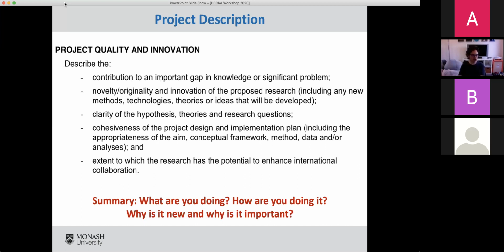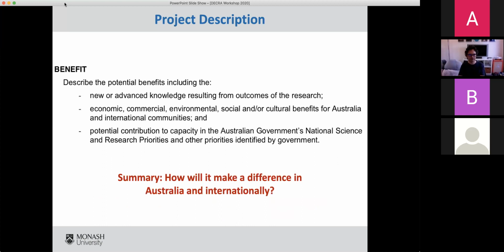And then the international collaboration thing. So benefit. So benefit includes new or advanced knowledge resulting from the outcomes of the research. So benefit is not increasing Australia's GDP by 0.5%, although if you are doing that, cool. Benefit is new or advanced knowledge. So that's a lot of the work that we do in the faculty here is about that.